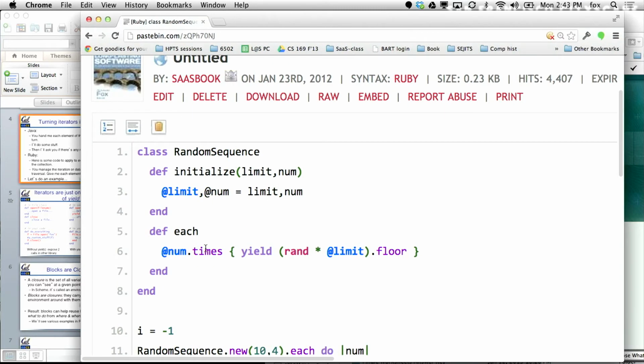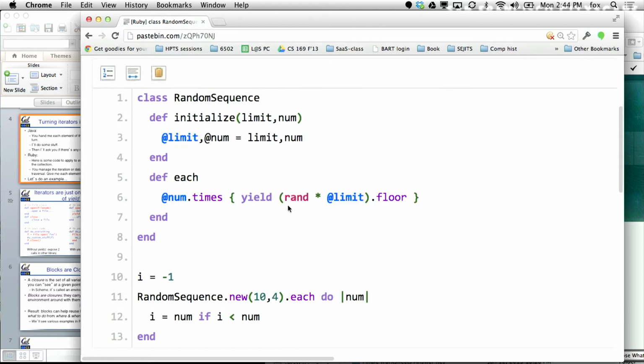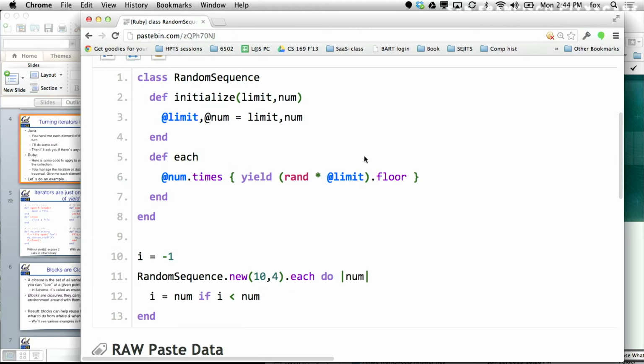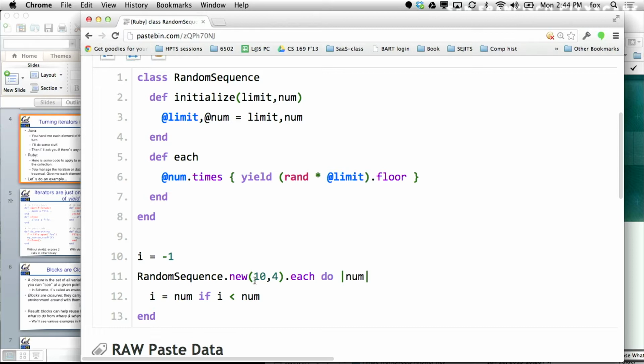So here, I've defined, remember what I said before was in Ruby, the only thing we care about is what methods do you respond to? Well, here I'm creating a class called random sequence. And what this class is going to do is give me back an object that will generate a list of random numbers between 1 and some limit. And it'll generate up to num numbers in that list. So for example, I can call it with 10, 4, meaning I want a new sequence of 4 random numbers between 1 and 10.